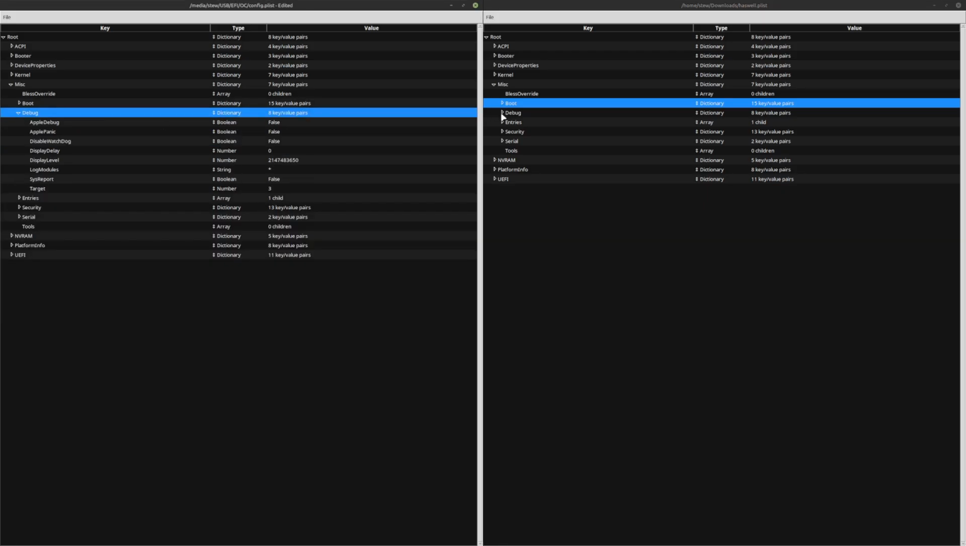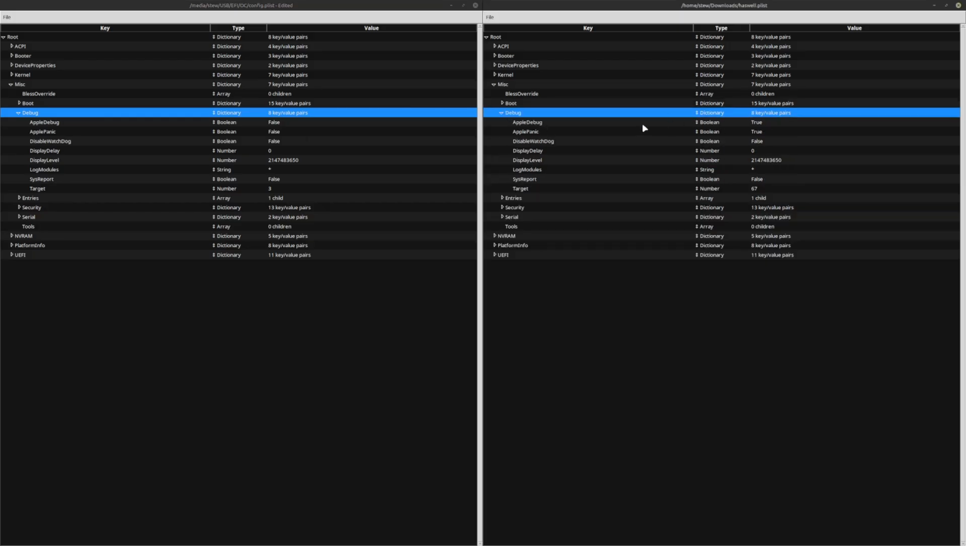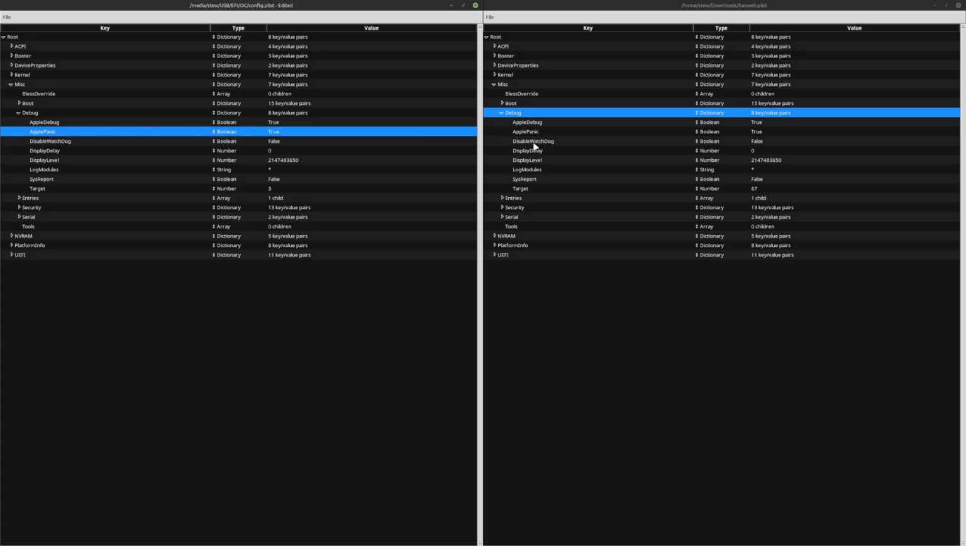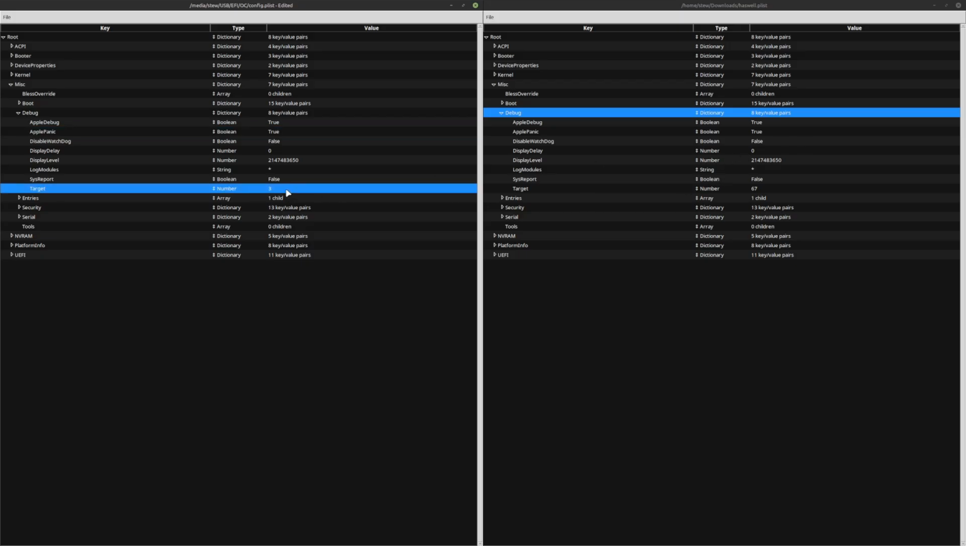So debug. Apple debug set to true. Okay. Apple panic is set to true. Disable watchdog is set to false. Okay. Display level is 0, 0, and display delay. Display level is set the same. Yes. Sys report is false. Okay. Target should be set to 67. So we just change that 3 to 67. 67. Okay, that's fine. That matches up.